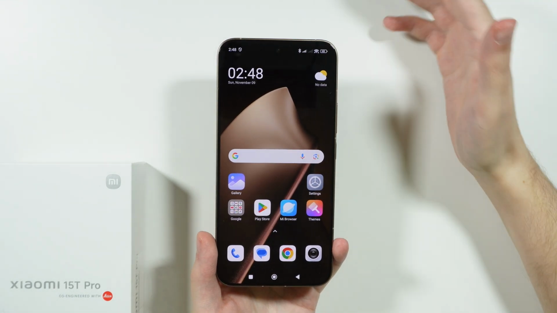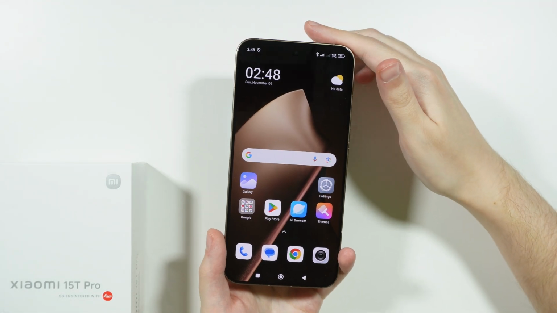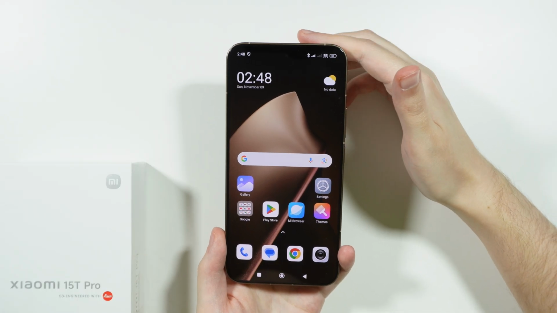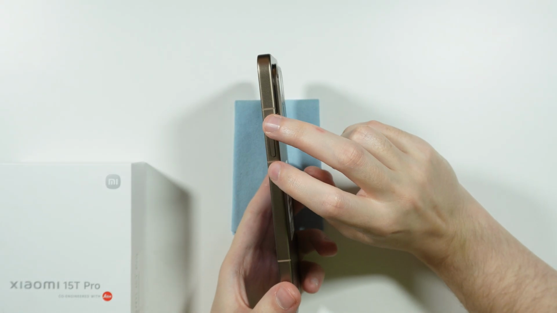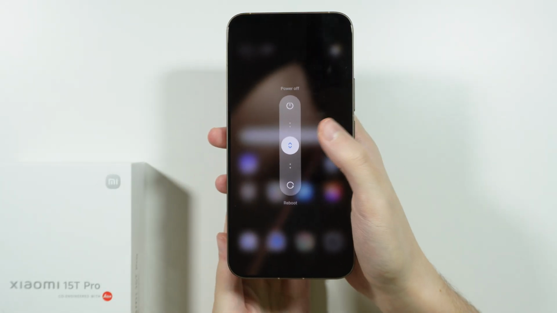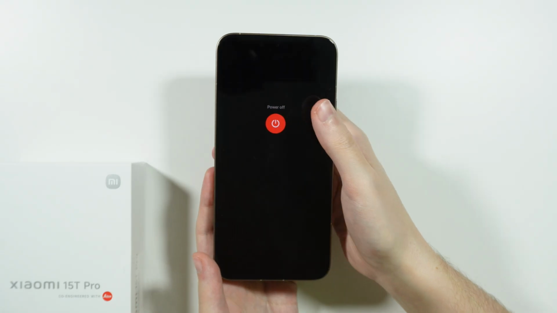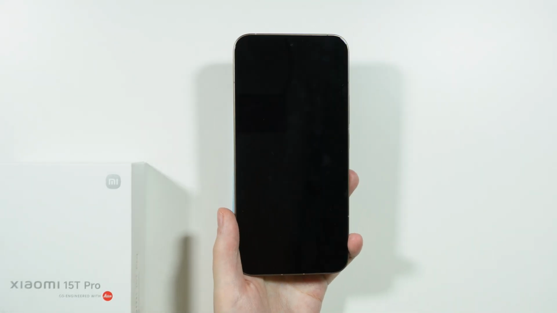Let me show you how we can go to the download mode and how we can exit it on the Xiaomi 15T and 15T Pro. So in order to go to the download mode, first of all, we need to use the power button and volume up button in order to open the power menu. There we go. And we need to turn off our phone. So the phone has to be completely off.